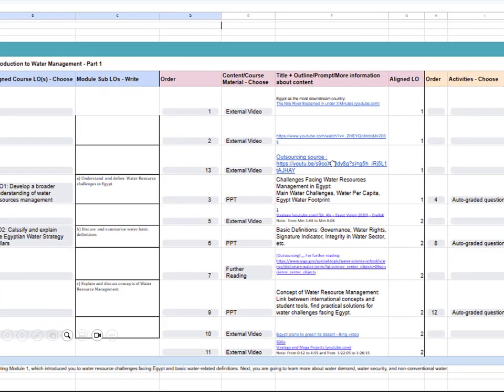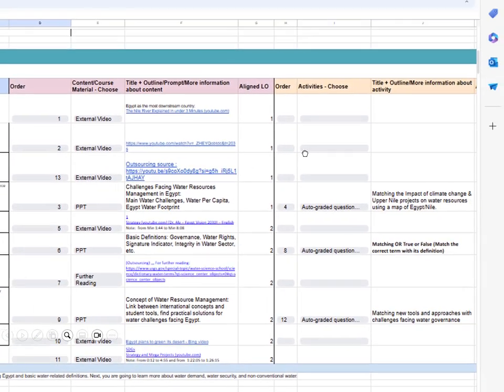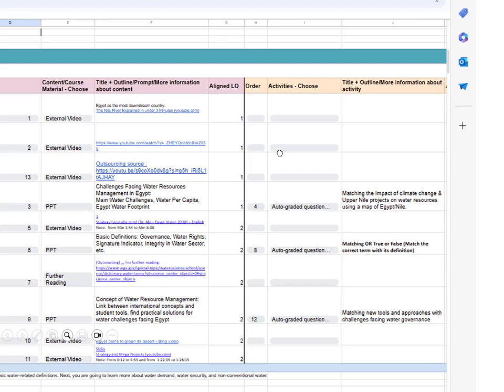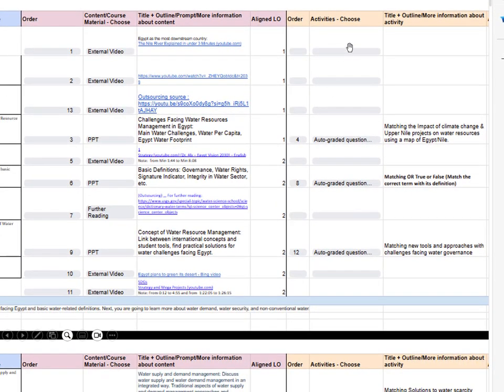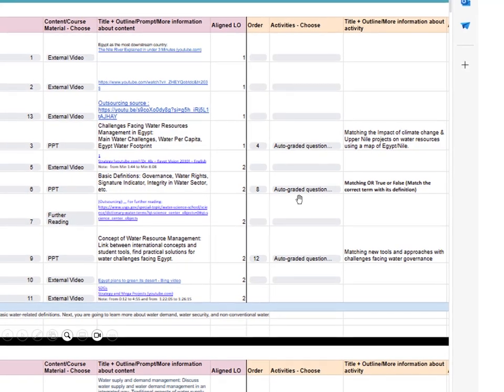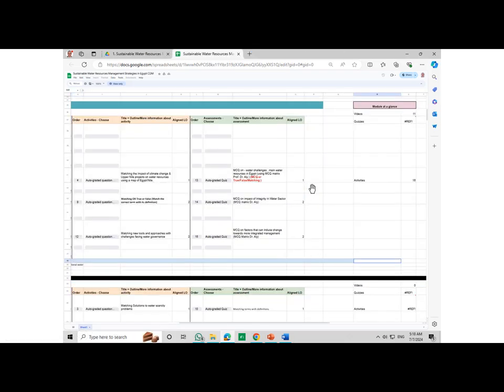The second group of columns are for the contents, and the next group of columns are for the activities. Activities we choose from a drop-down list, for example auto-graded questions, and here is the title and the outline. We are not finished, this is just part of it. If we go down here, we find the rest of the CDM.